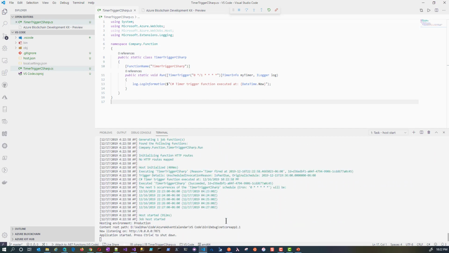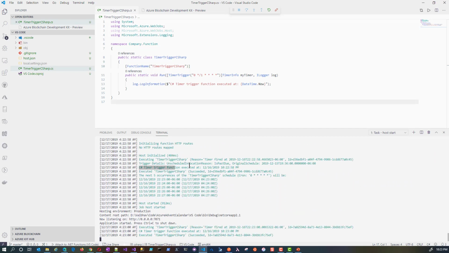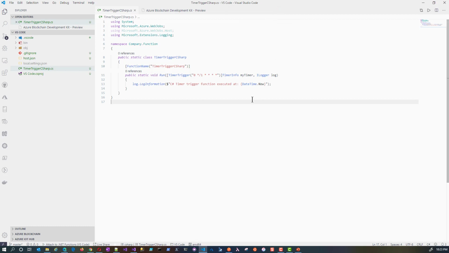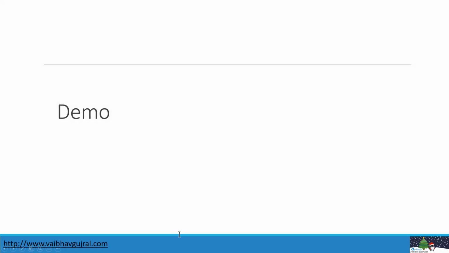It's running my function host, and here is my piece of code that was executed. It's executed here as well. It's going to wait for another minute and execute it later again. I'm going to go ahead and disconnect this. That concludes the demo for Azure Function. Let's keep things going.